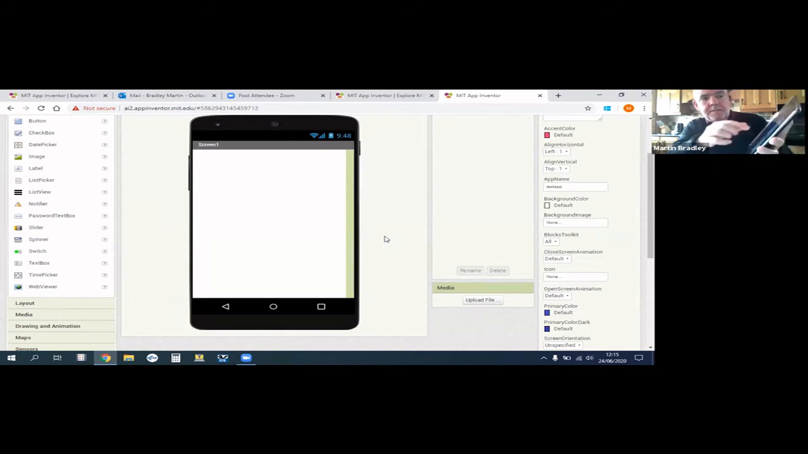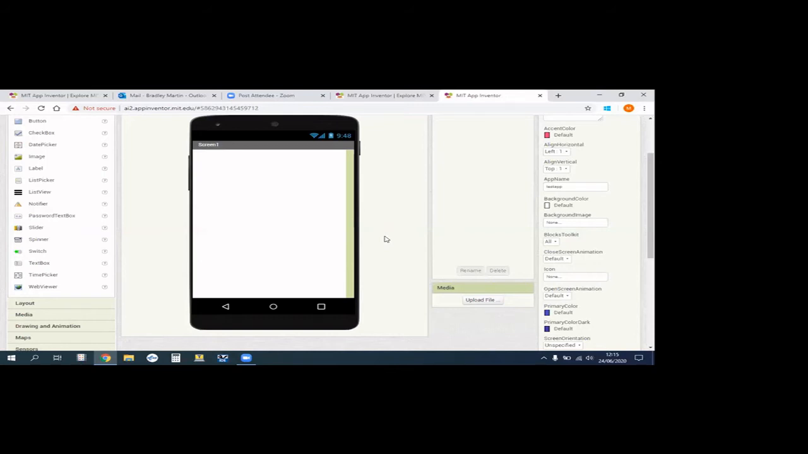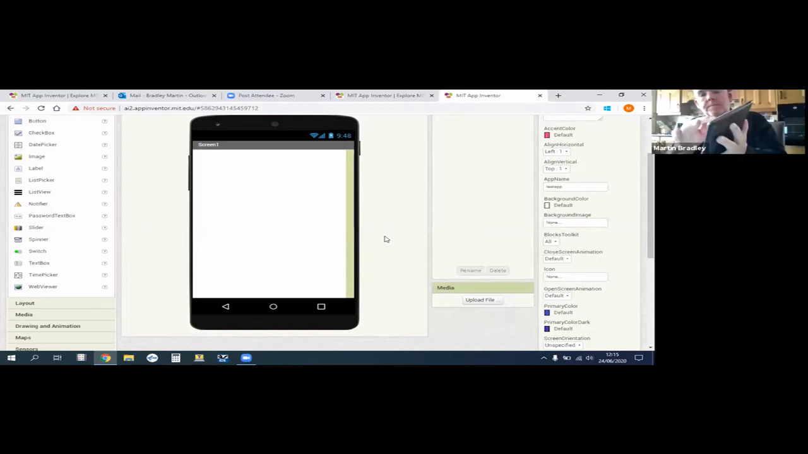Now I have a tablet here, and all participants need to, I think, were you given the details where you had to download an app called MIT AI2 Companion? Yeah. And I'm just going to open up that app on my phone at the moment. Right, so I'll just show you basically how you can develop a very basic app before we move on.